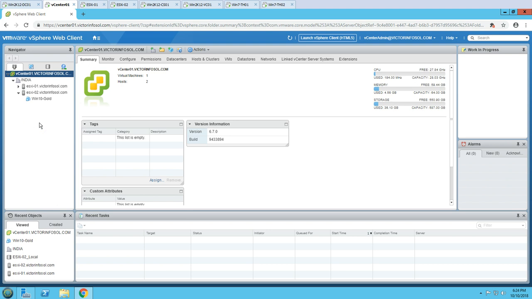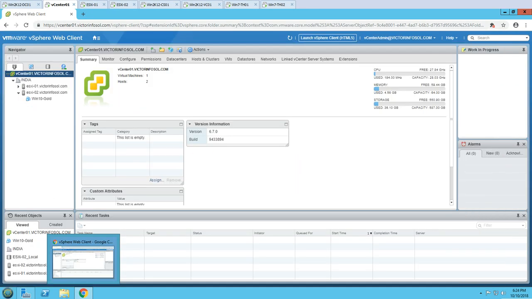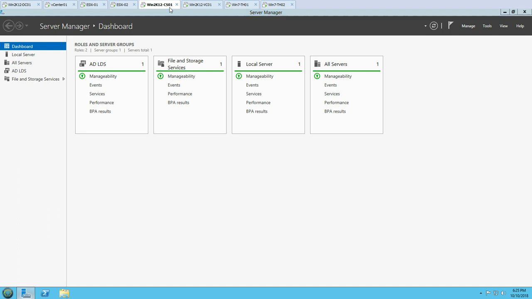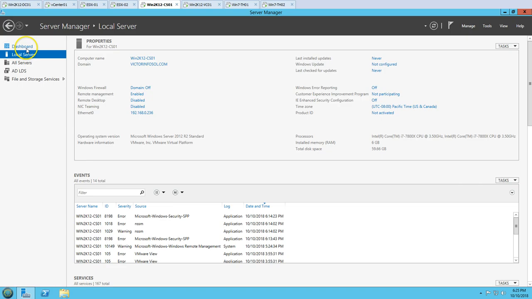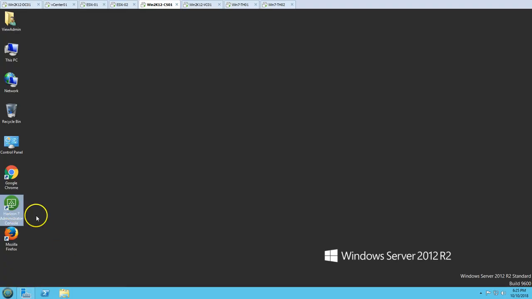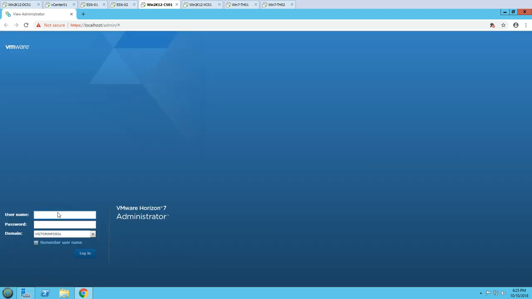our last video. Next we have our connection server, which is Horizon connection server Win2K12 CS01, which is our HorizonView connection server. So from here you can see this is CS01 and my domain, and on desktop we have a Horizon 7 administration console. So let's open it. So I'm going to log in here, view admin and my password.